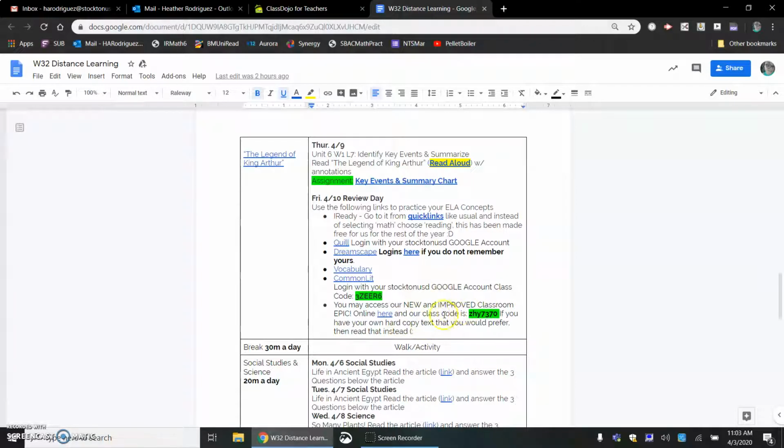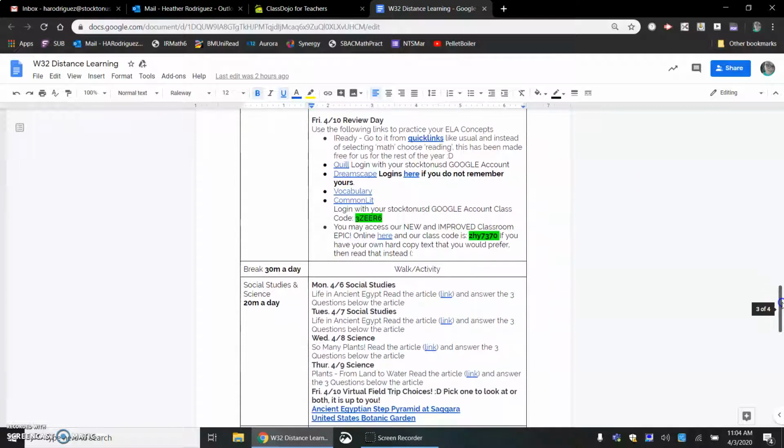We have a new EPIC class code here, and with this new EPIC we have access to everything now, because they've opened it up a lot for the whole coronavirus situation we're dealing with. And if you look up here as well, iReady has also opened up their reading instruction online for us to use. When you go on iReady, instead of clicking the math, you would just click reading, and it's going to give you the reading portion of iReady, so you can check that out for sure as well.